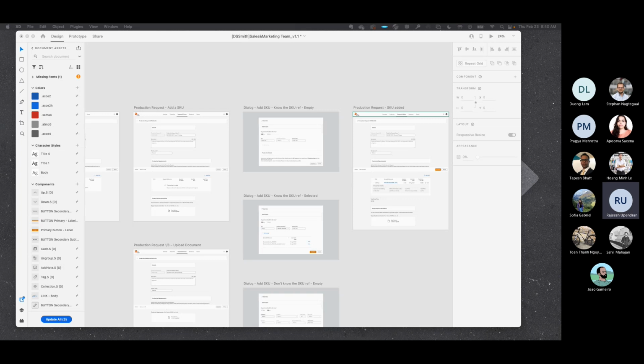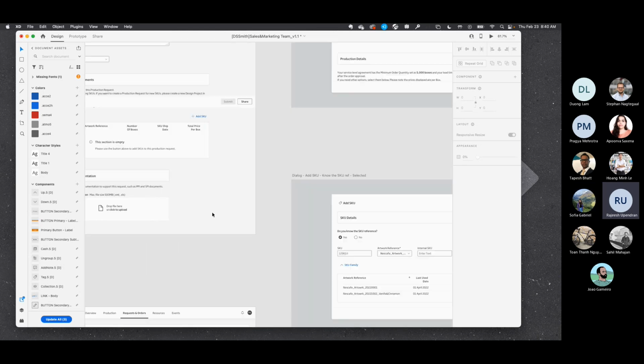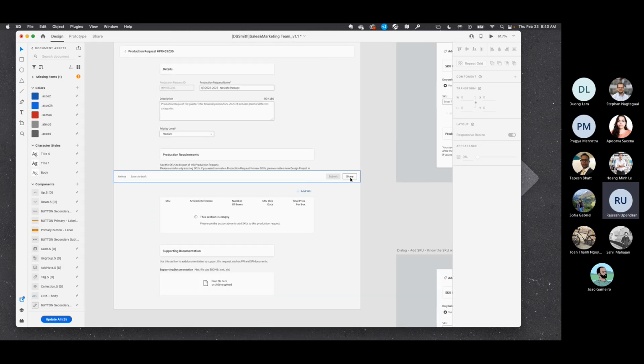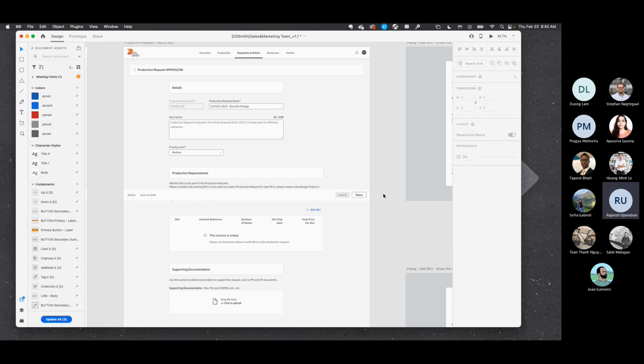Yeah, Sophia, one question. There is an option to share and cancel, correct? Actually, can we move this share button to the left side, near save as a draft? Previously there was a cancel button here. We need a cancel button here.